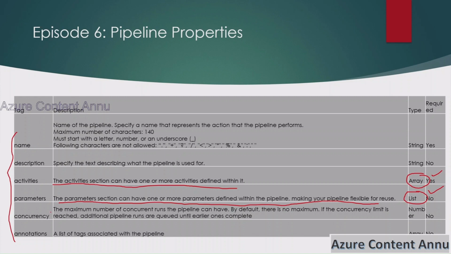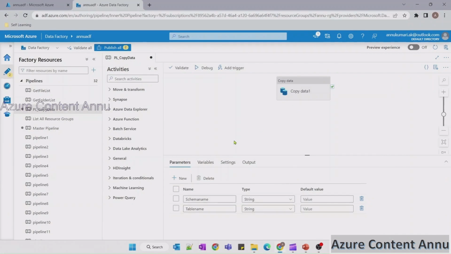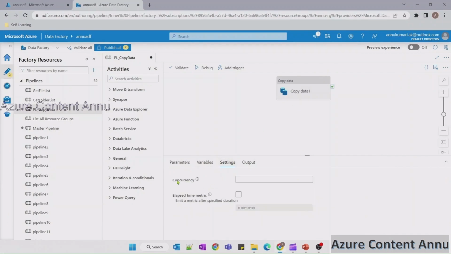Now coming to concurrency. The pipeline JSON also contains the information related to the maximum number of concurrent runs the pipeline can have. We can configure concurrency here in the pipeline settings. You can see we have the option to define the concurrency of this pipeline. What this concurrency means is, suppose we have 10 triggers executing this pipeline at the same time, and we have defined concurrency as 5, then at one particular time only 5 instances of this pipeline will be running and the other 5 will be in the queue.